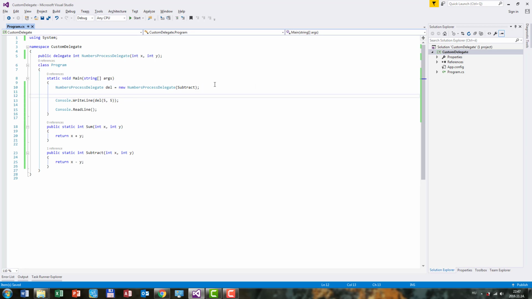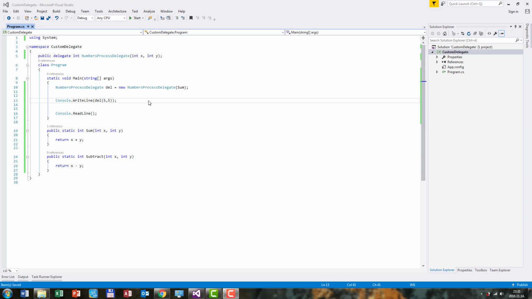Notice that when I was changing sum to subtract here, I wasn't touching this invocation here. So I was able to do this without modifying the invocation with the 5 and 5 parameters. And this is not very useful yet, because you may ask the question: why isn't it enough for us to call this method here directly? Why do we need to create a delegate here and create a new instance and invoke it through this variable? And that's what we are going to cover next.